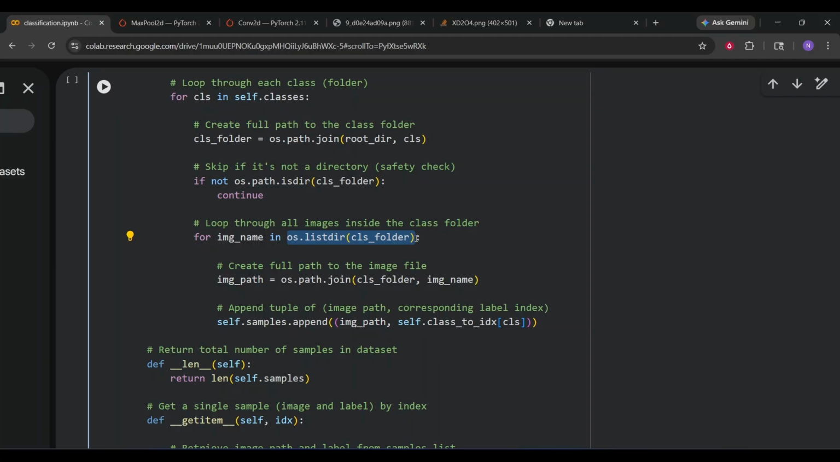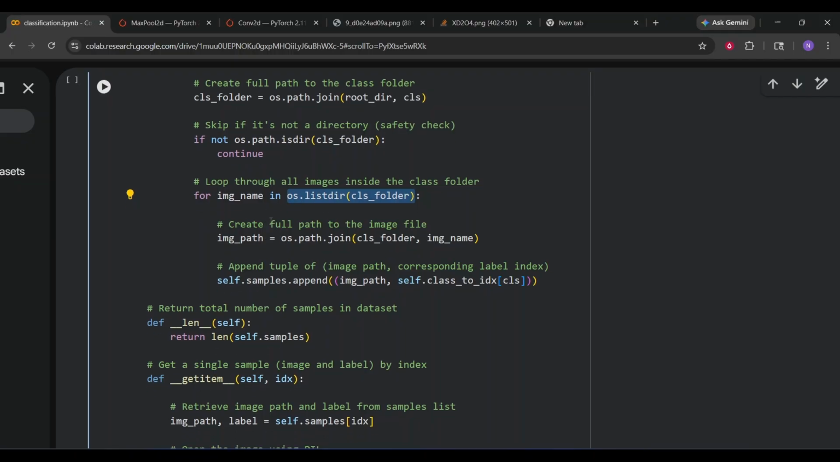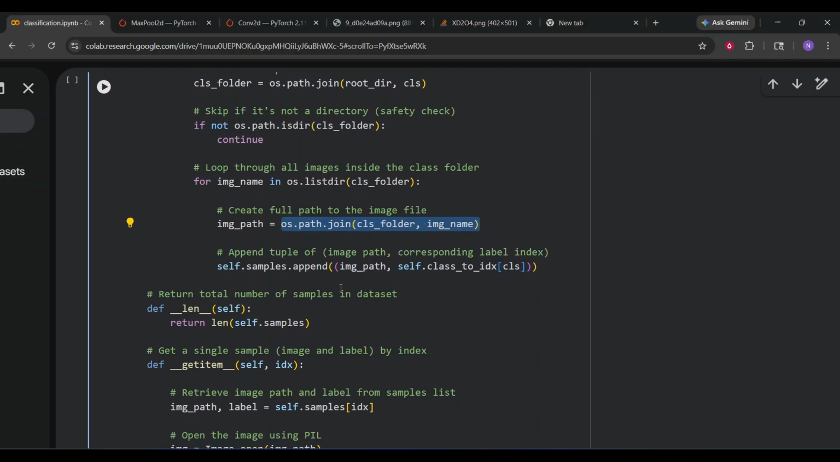After that, we iterate over it and open each one. We can make a complete image path. How can we make a complete image path? Just use os.path.join with the class folder and the image name. We will make a complete image path. After getting a complete image path, we will append that image path.